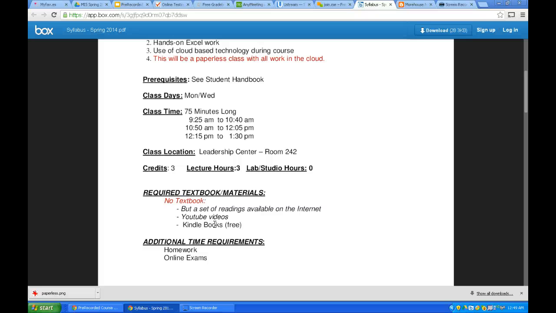Even though the books are free, when you set up your Kindle account, or you can use Nook if you've got a Nook account from Barnes & Noble, it doesn't matter, you're going to need a debit card or a credit card, basically a debit card, to link to your Kindle account. Again, you'll be using free books, so it's not going to charge you anything, but you are going to have a debit card, at least, or a credit card linked to it. Additional time requirement, yes, homework and the online exams.